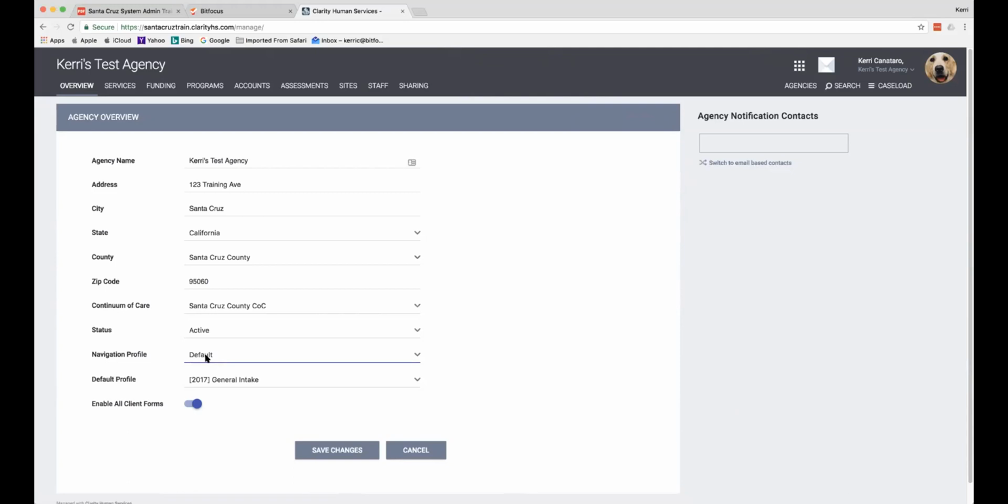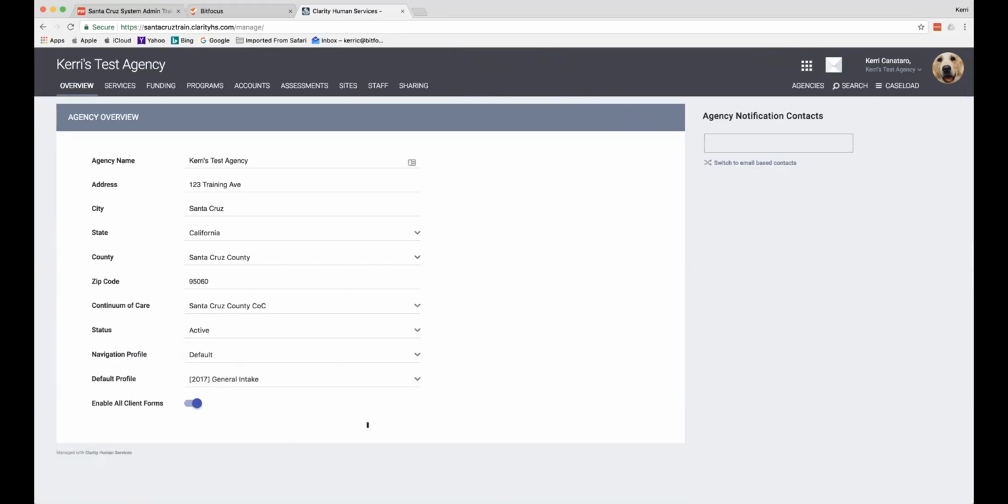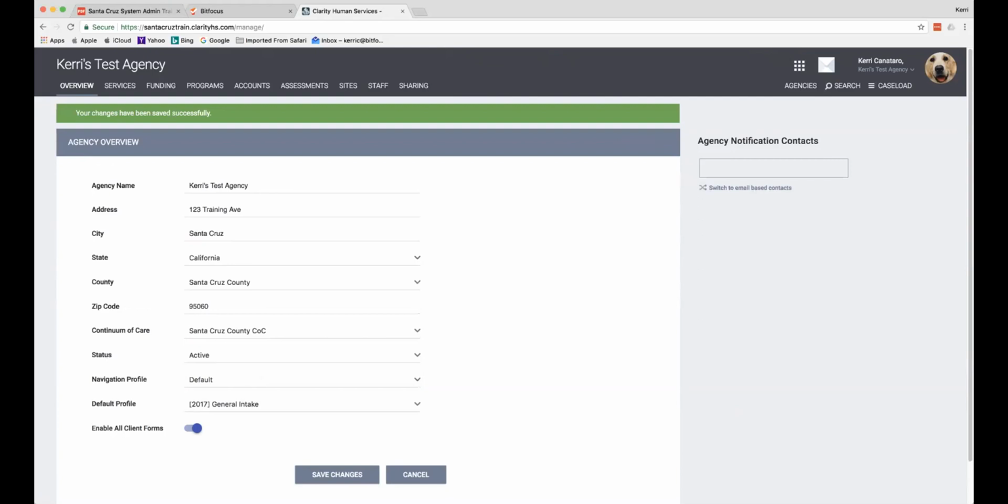Navigation profiles are assigned by agency. So we also created that Training A navigation profile this morning. So if you wanted all the programs within the Carey Test Agency to use the Training A navigation profile, that's where you would switch that. Also, if there were additional profile screens, this is just setting up the default profile screen for all clients within Carey's Test Agency, right in there.